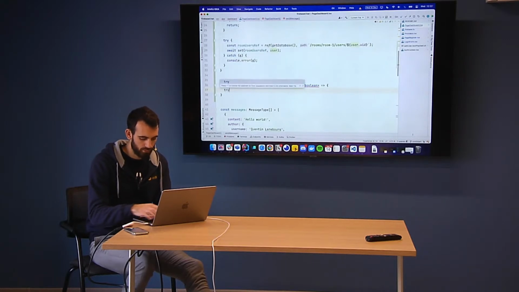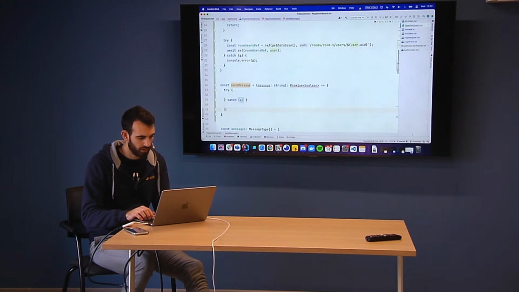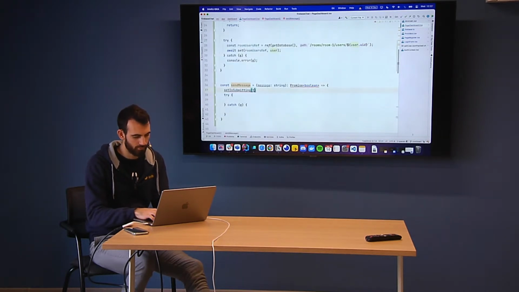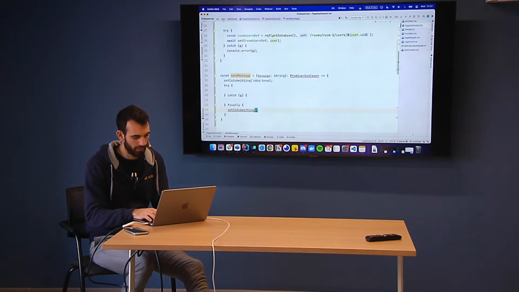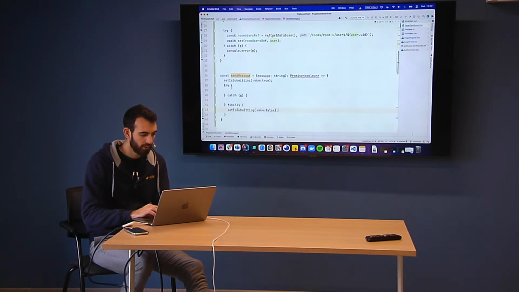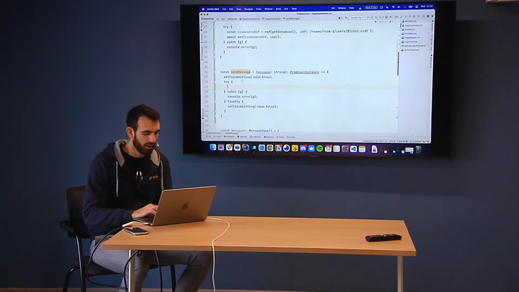so what we will do is that we'll try and catch as usual. First we will say that we are submitting when this function is called. Finally, we are not submitting anymore. In case of error, we will just log the error. And finally, okay, let's go.